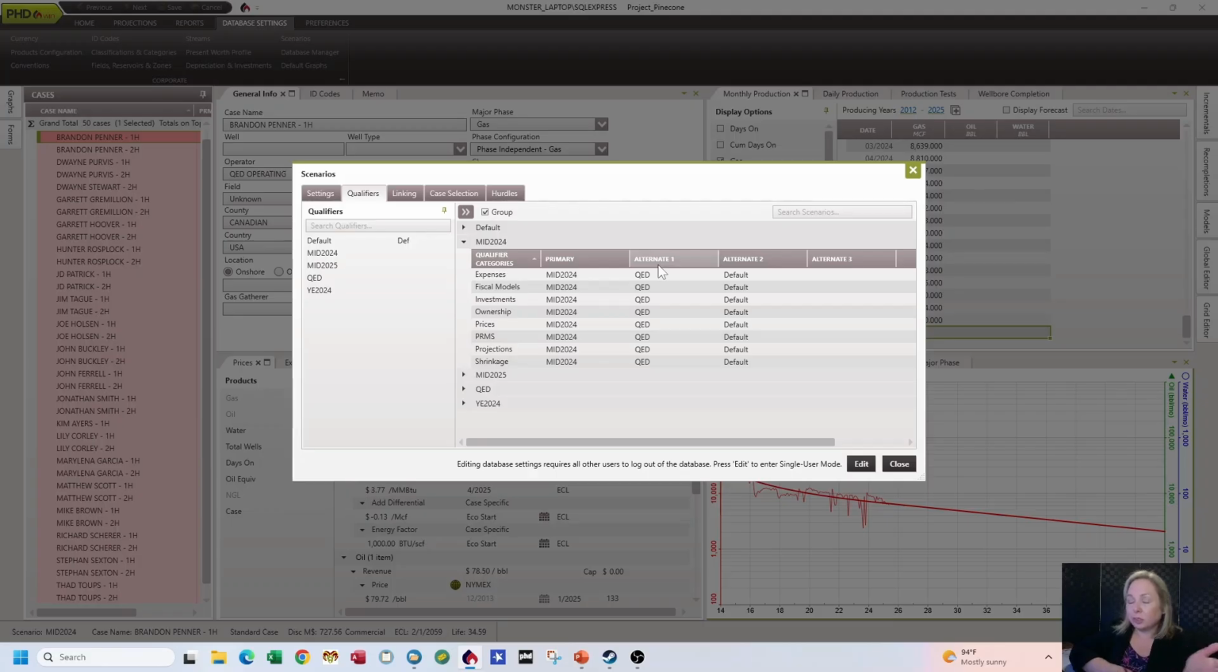So when it was July 1st, 2024, we input a new price deck, and that got saved to that qualifier. We input the new expenses from the LOE, and that got saved to that qualifier. We did an update to make sure all the working and revenue interests were correct, and that got saved to that qualifier. We certainly went through and updated all the forecasts, and that got saved to that qualifier. So that year, when we did our mid-year evaluation, all of the inputs got saved to these qualifiers.